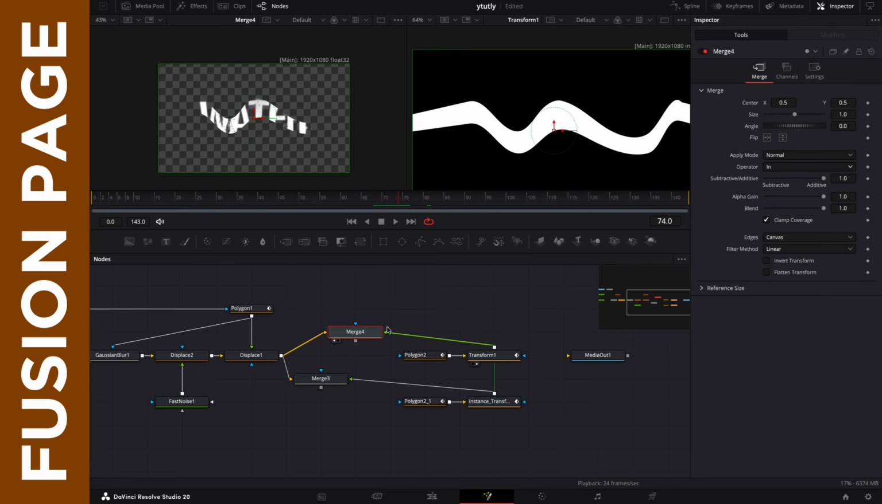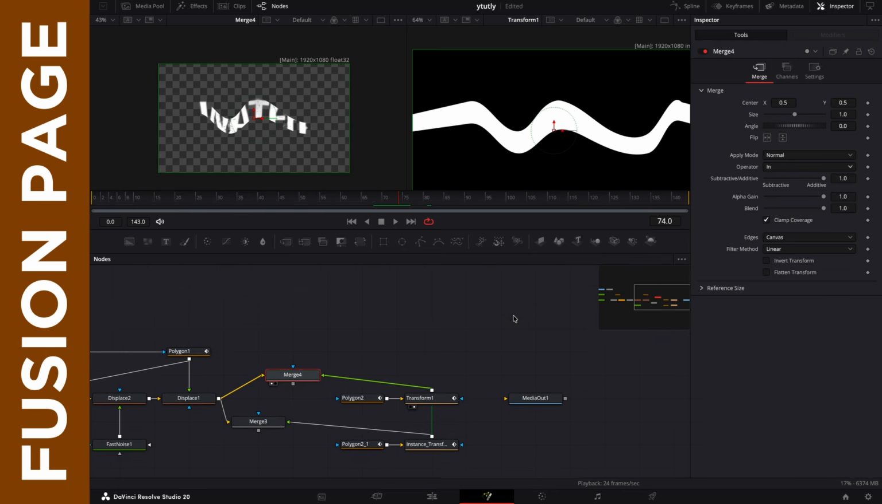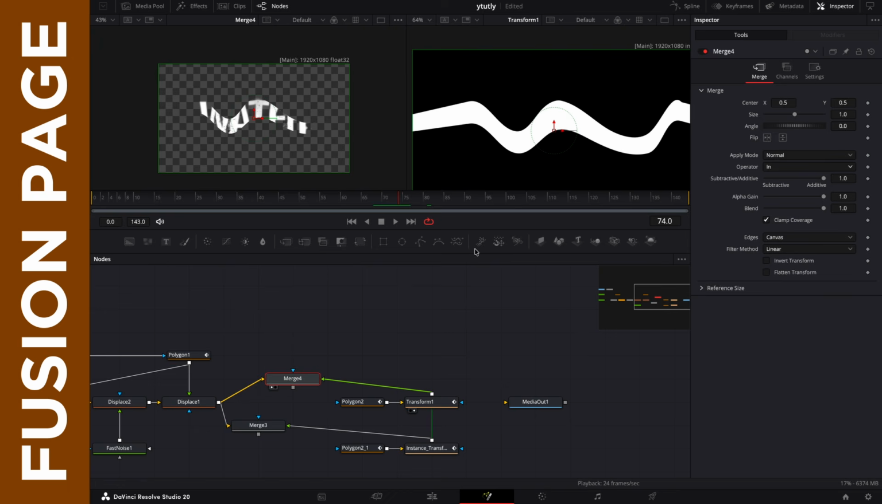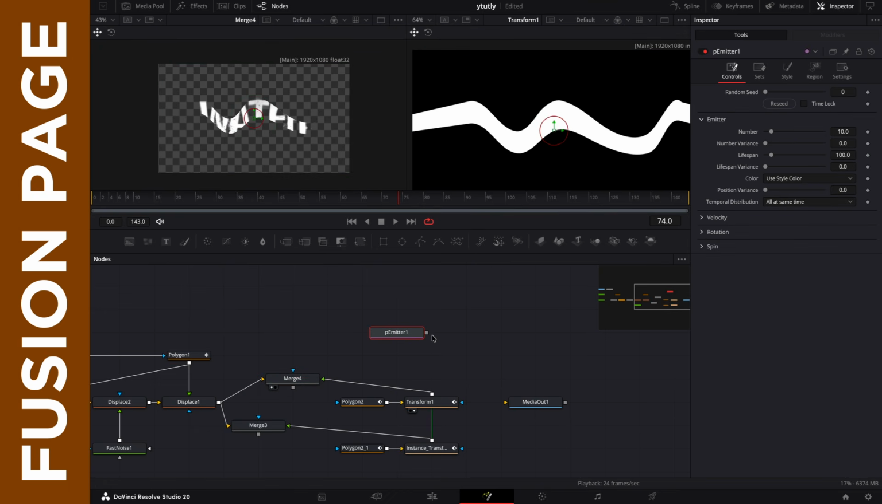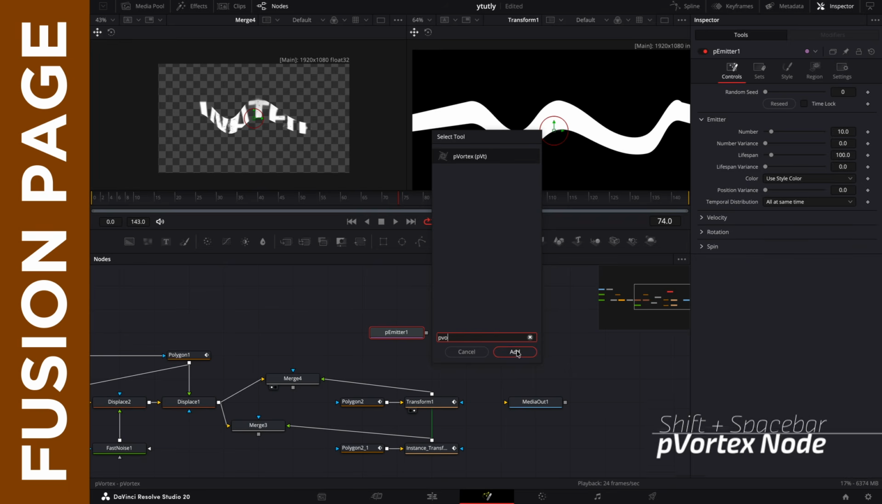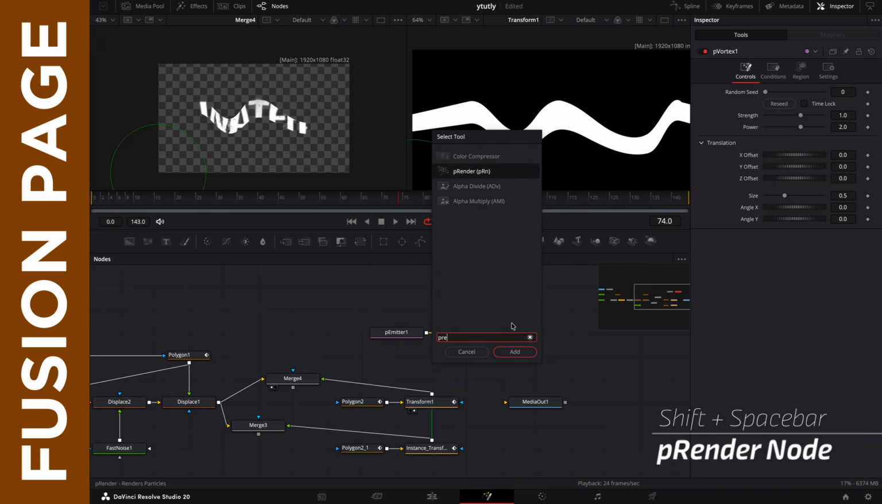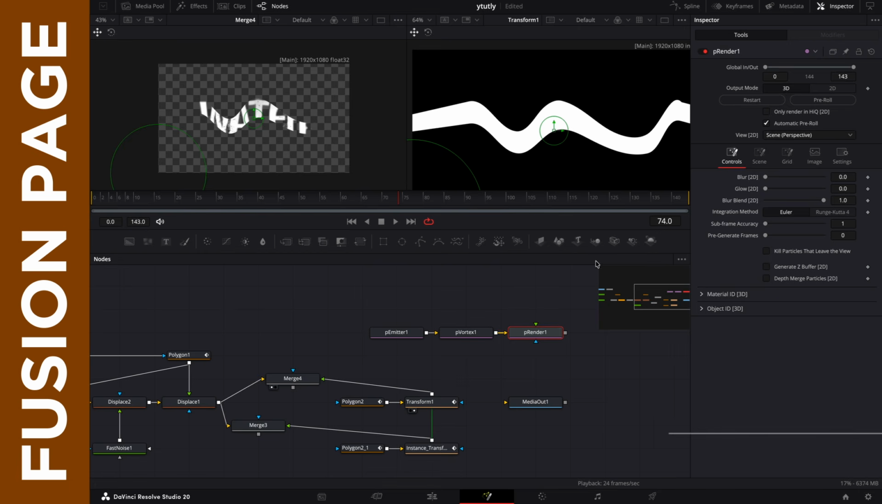Now this output here is what I will now use to generate the particle emitter. So let's just click on here and bring in a particle emitter node. Then Shift+Spacebar while the particle emitter is still selected, type PVO, that's particle vortex, add. Then Shift+Spacebar, PRen, that's particle render, add. Now for the particle render, set it to 2D.